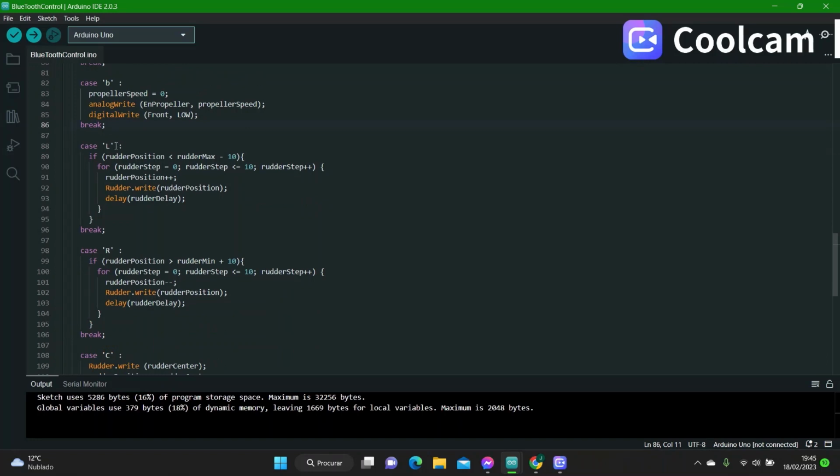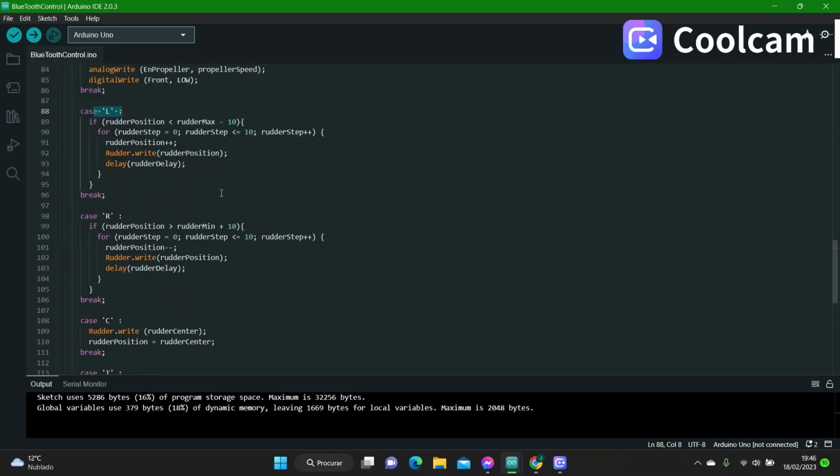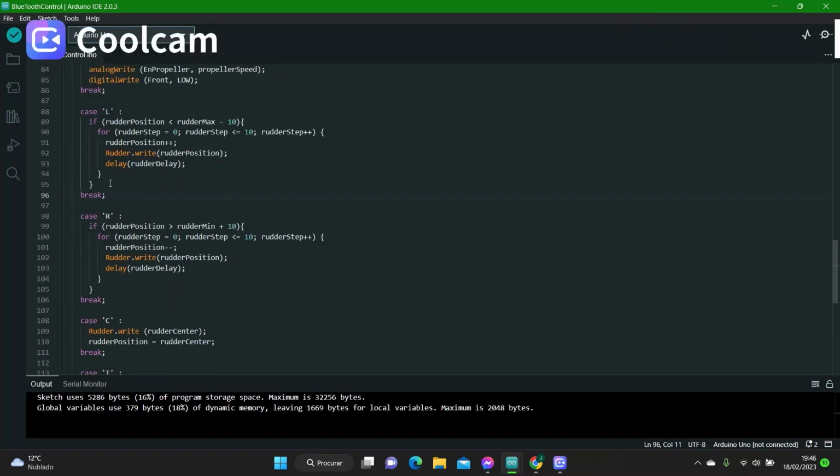So in case I turn either left or right on the arrows, what they will do is either increment or decrement the value of the rudder position by 10. Now I move the rudder with the for loop just to make the movement a little bit smoother and to stabilize the boat while it's turning.